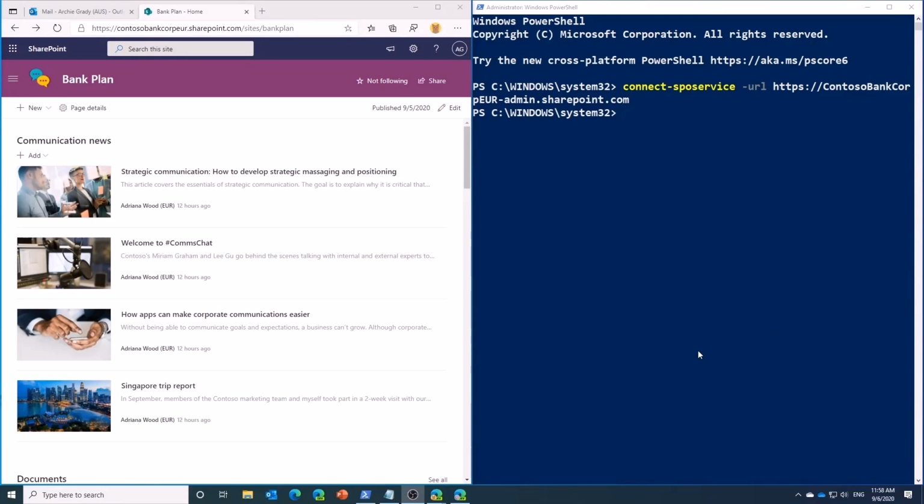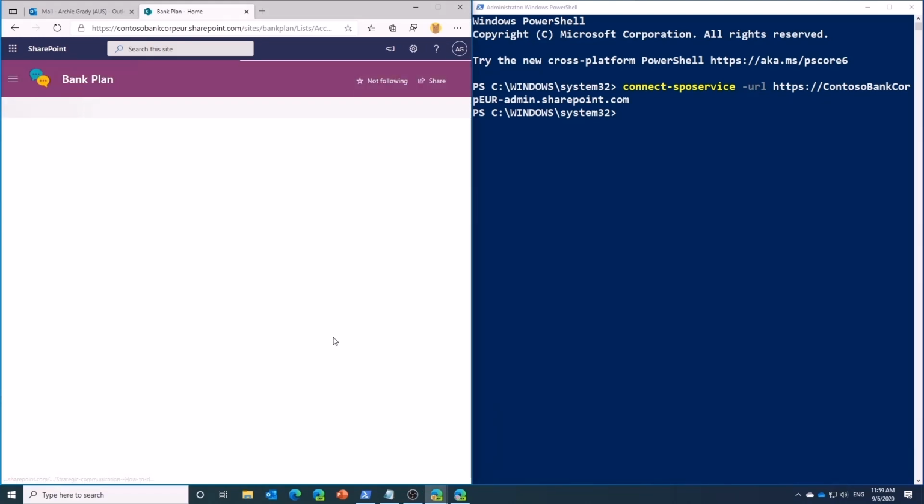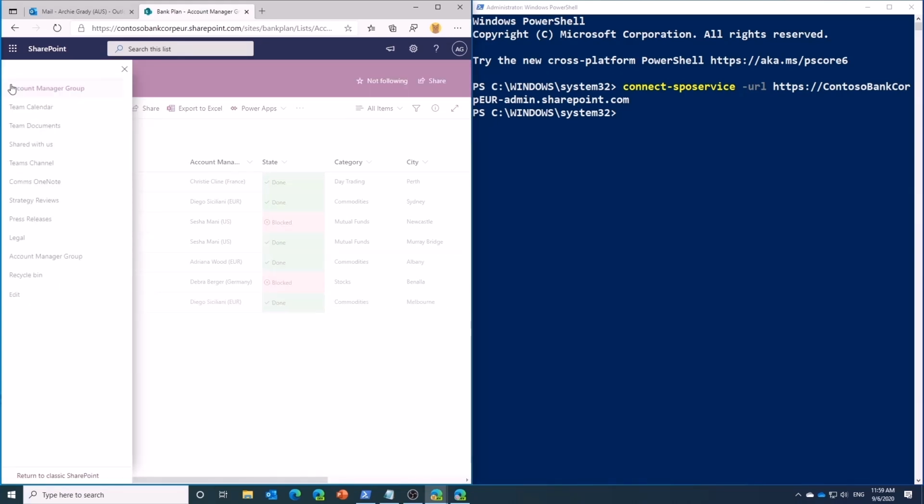Now that Archie Grady has moved to Australia, he's taken with him his bank plan site. Like many SharePoint sites, this site contains news. It also contains various libraries, in addition to the Bank Manager Group list, which is a list with conditional formatting. And of course, your classic Team Documents library.